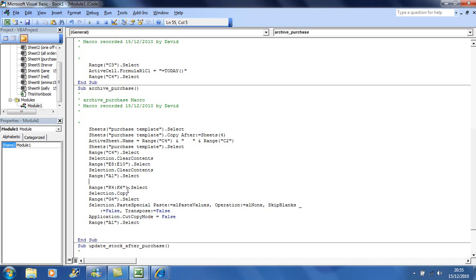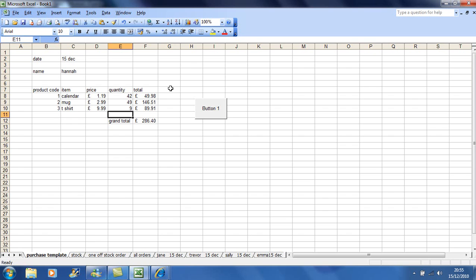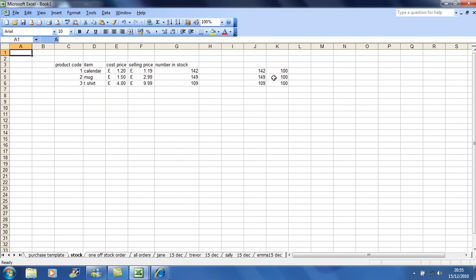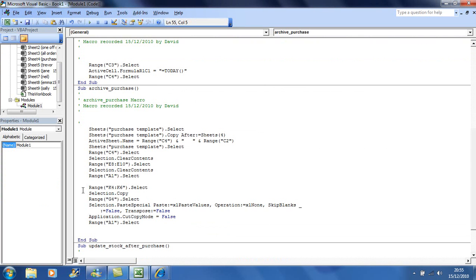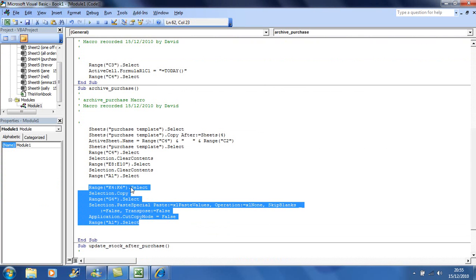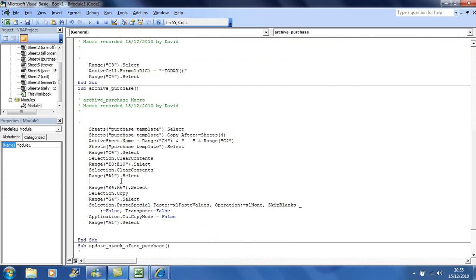If I now run this macro, this bit of code at this point, it will not do it. Range K4, K6, well that's the bit on the stock sheet. I need to make sure in my macro that before I run the copy and paste, I'm actually on the right sheet. It's dead easy. I can just borrow this for a moment. I'll copy that. I'll drop that in there by pasting it.